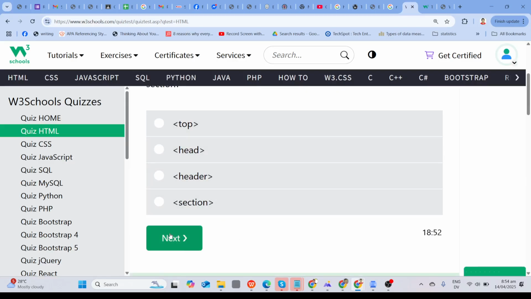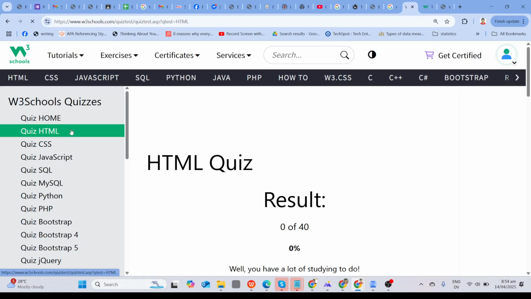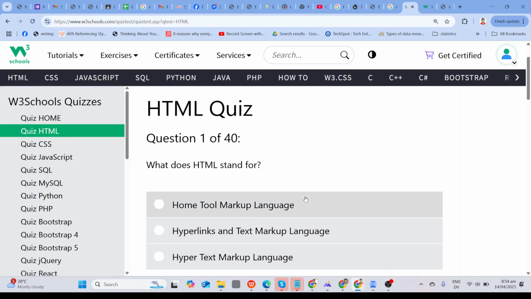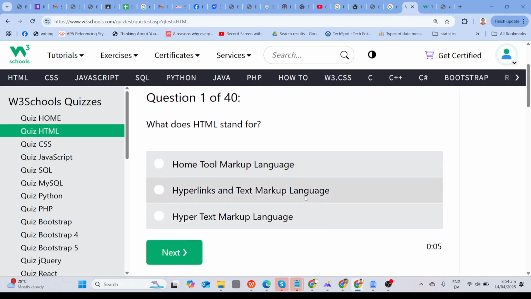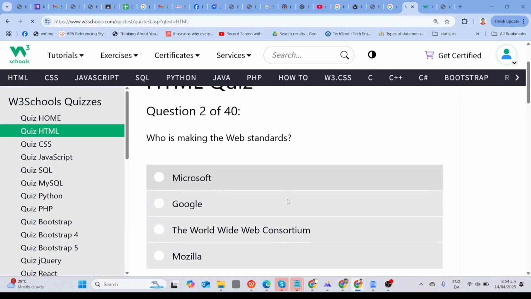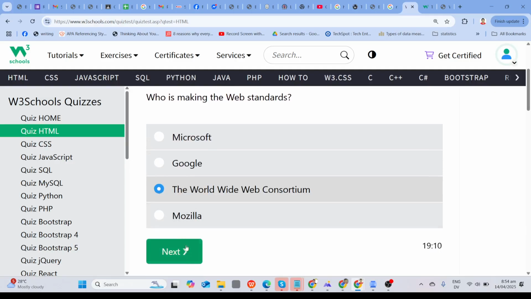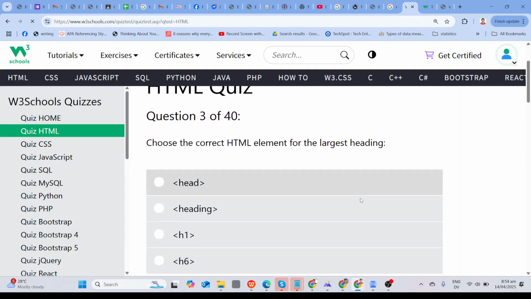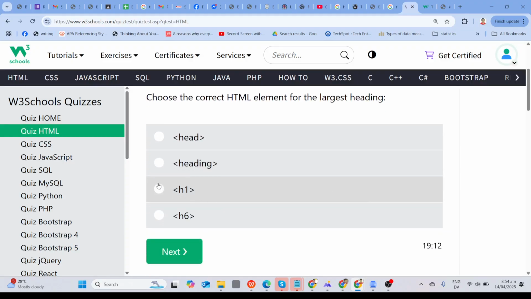Okay, so that's 0 because we don't have an answer. This one to check, what does HTML stand for? That is Hypertext Markup Language. Who is making the web standards? That is the World Wide Web Consortium. Choose the correct HTML element for the largest heading. The largest heading is H1. The lowest is H6.